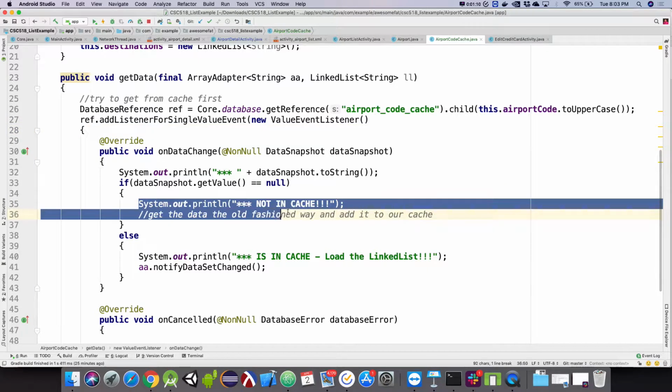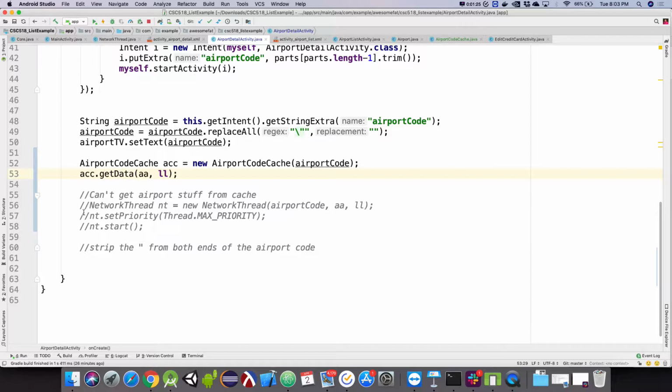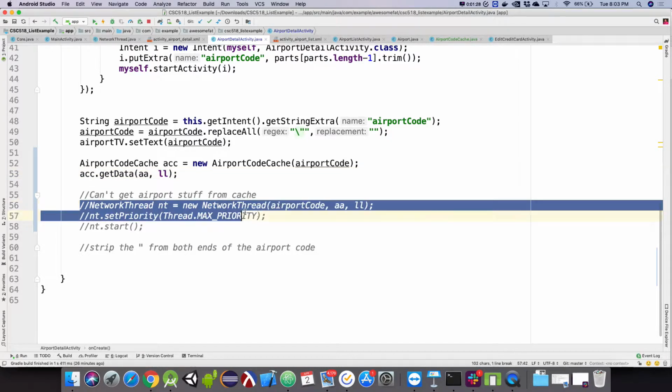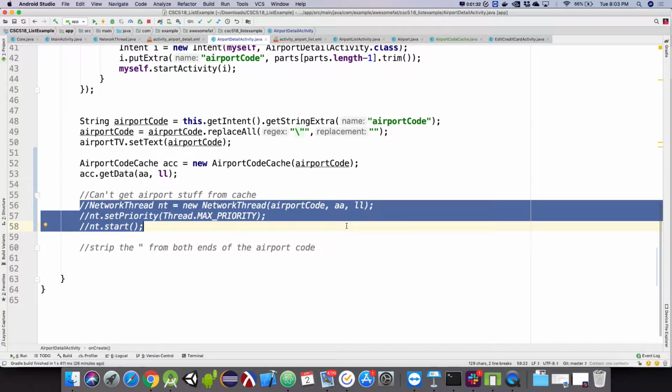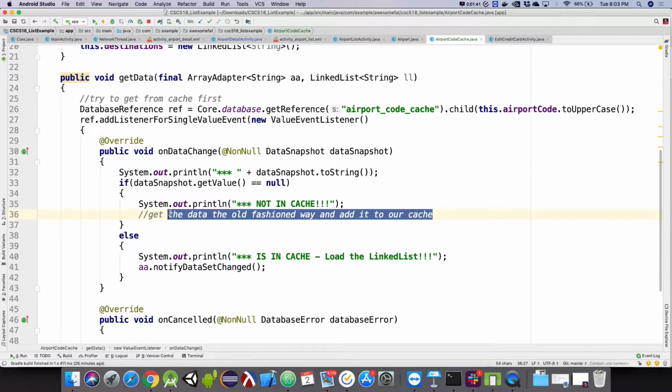Okay, so if it's not in the cache, then we need to go ahead and get our list of stuff, just like we were getting our list of stuff before, which is with our network thingy-mabob, right? So I'm going to go ahead and grab that code from our airport detail stuff. So here's that stuff, Maddie, that we were commenting out before. Yeah. So I'll just go ahead and copy it from here. We're going to bring it into our airport code cache dealy flippy thing here.